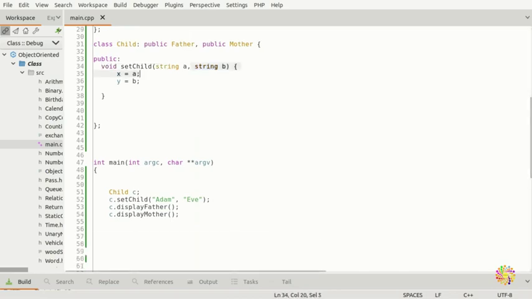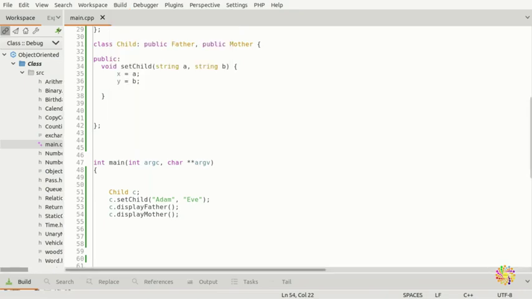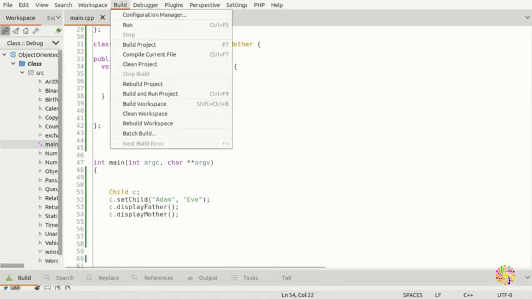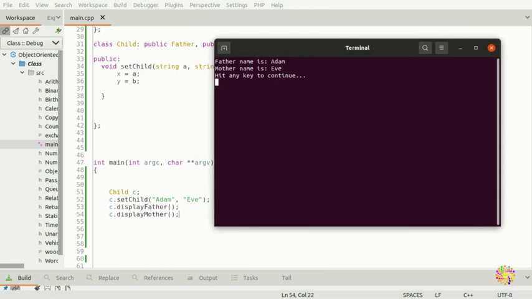And now this one, we put a string A and a string B, and now A is going to go to X, and B is going to go to Y in child, and this C is going to be the object. We put a set child, and that's going to be Adam and Eve, that's going to be father, that's going to be mother, and display father, display mother. All right, very simple program. We build the project, we check for any errors, all good, no problem. All right, so look here, we have father name is Adam and mother name is Eve. How cool is this? Look at here, guys.